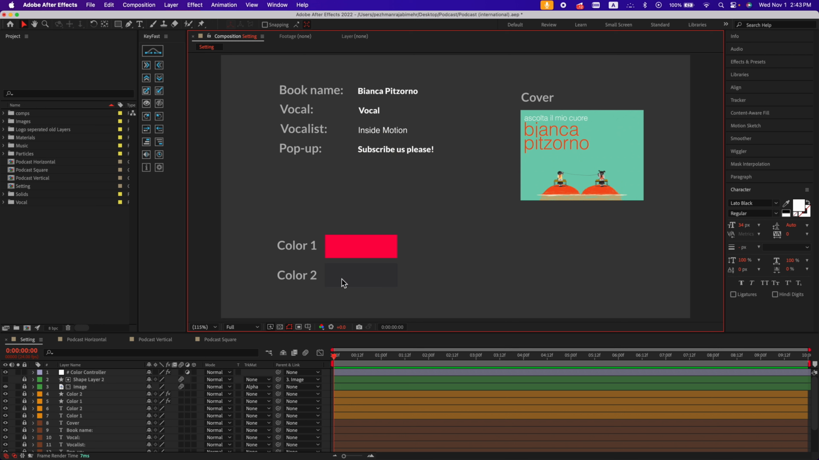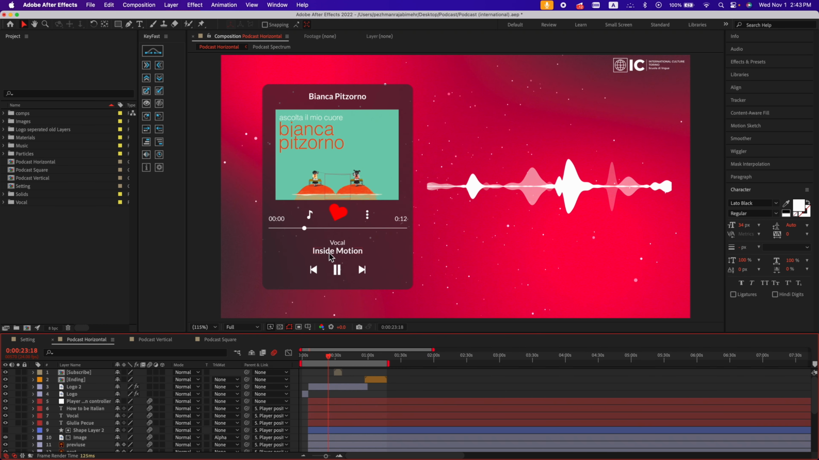And about the color, this is the preview and the cover as well. For example, for Inside Motion, first of all, I created the podcast horizontal, and at the end, I duplicated it in three parts: horizontal, vertical, and square, right?